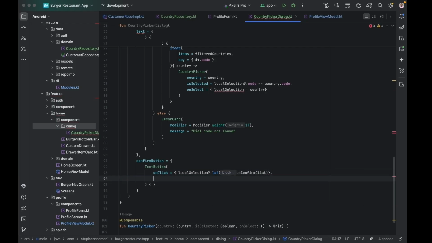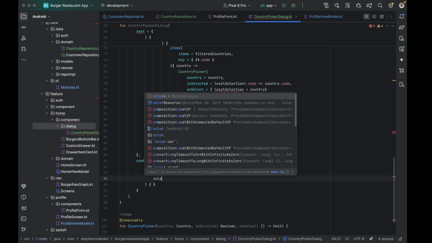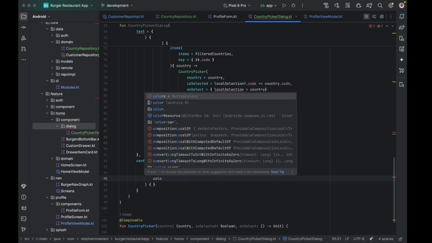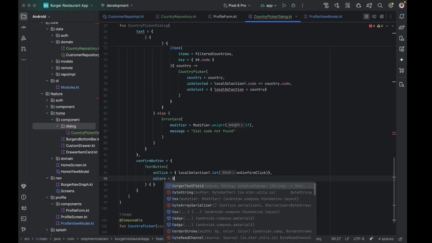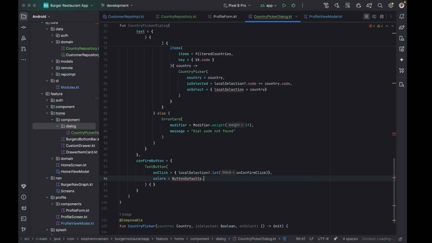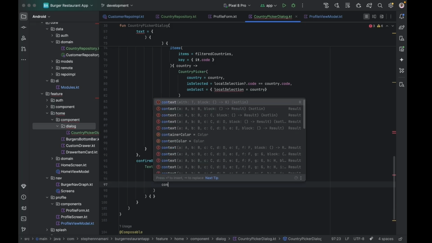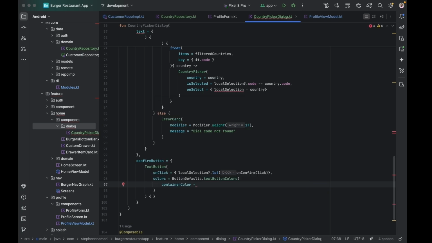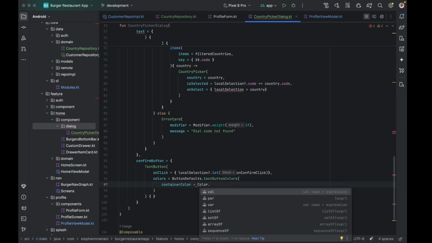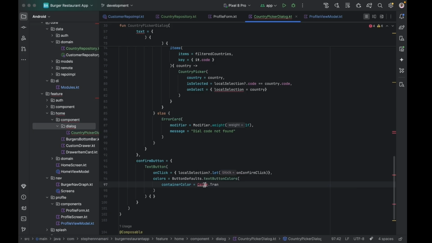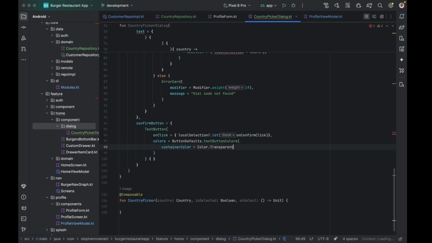So with that, we can now add some colors so that we can style that text. Here we call ButtonDefaults.textButtonColors, this one. Then we pass our container color. If we don't want the container to show like a button, we'll check all that out later. So the container color, we can set to Color.Transparent. You need to import Color, so transparent like this.